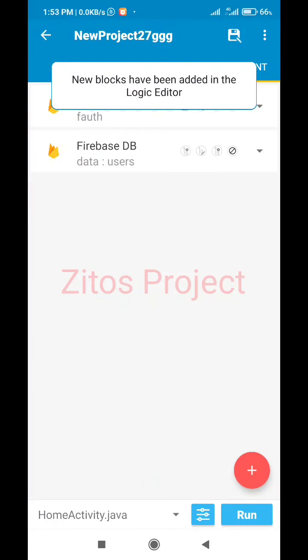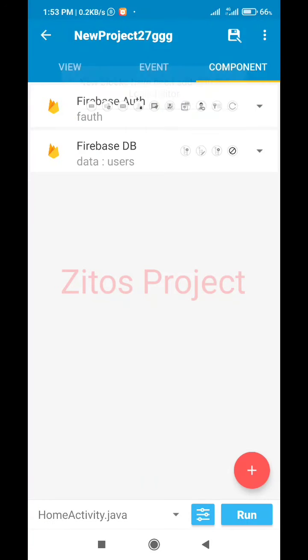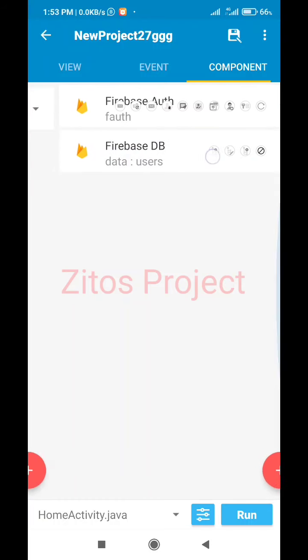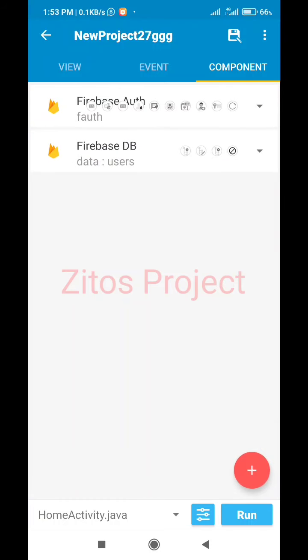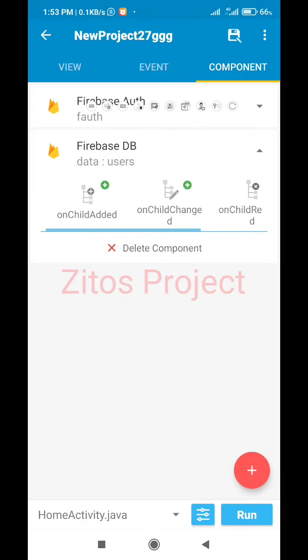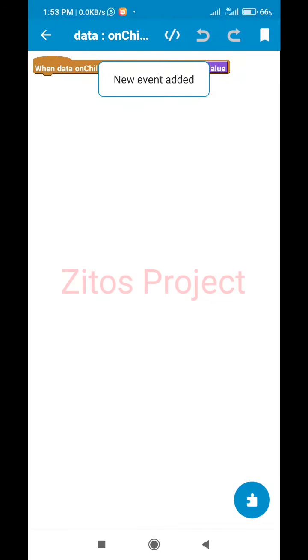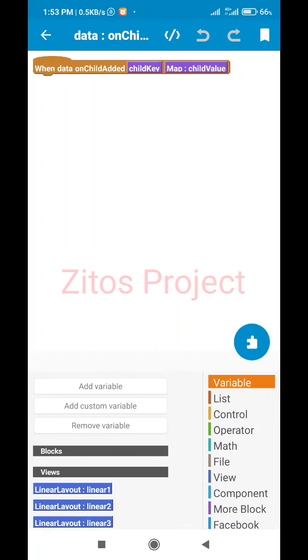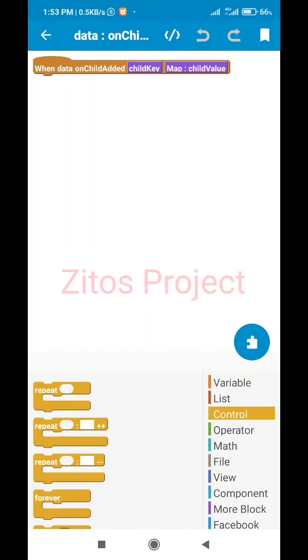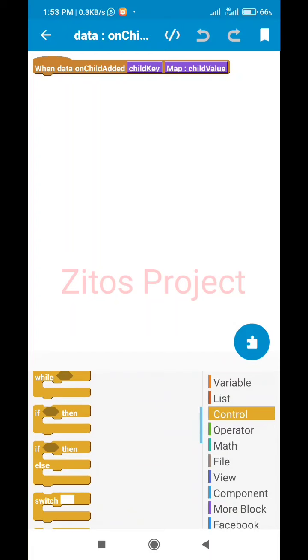Okay, so what are we going to be doing next? This is what we are working on right now. We're going to be clicking on this icon here on child added. So on child added, what should happen? So we have to bring this if then block. Okay, so if child key, we'll go to operator.